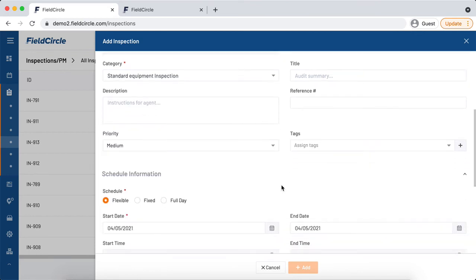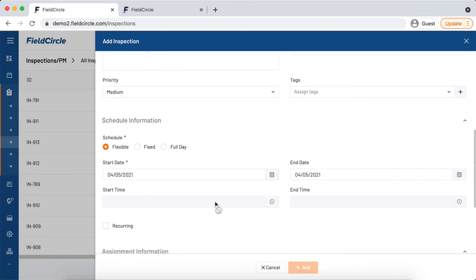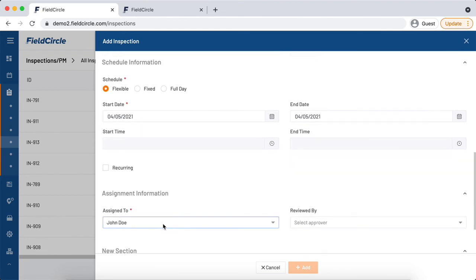So once you're done with that, again it would be similar kind of schedule setup that you may do, and then you may assign it to a tech. So this is how individual PM or inspections would be assigned.